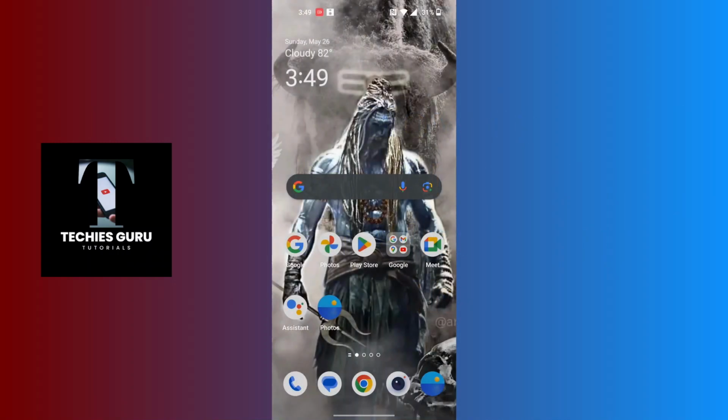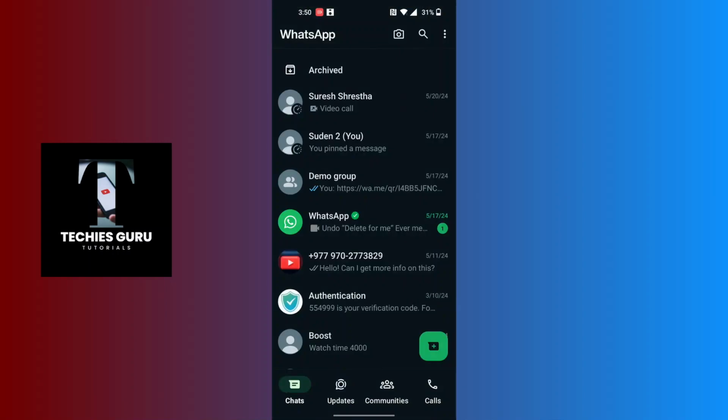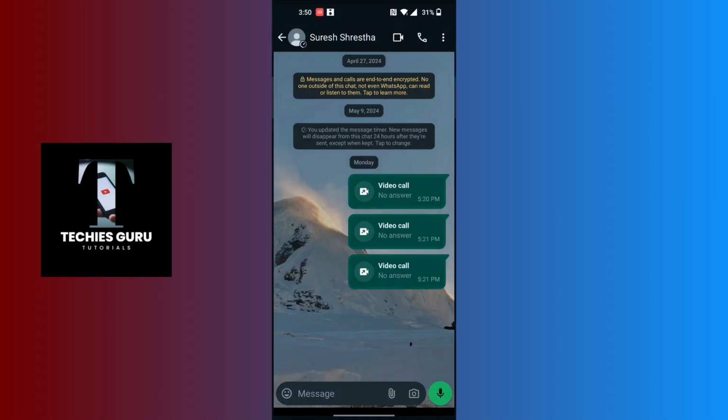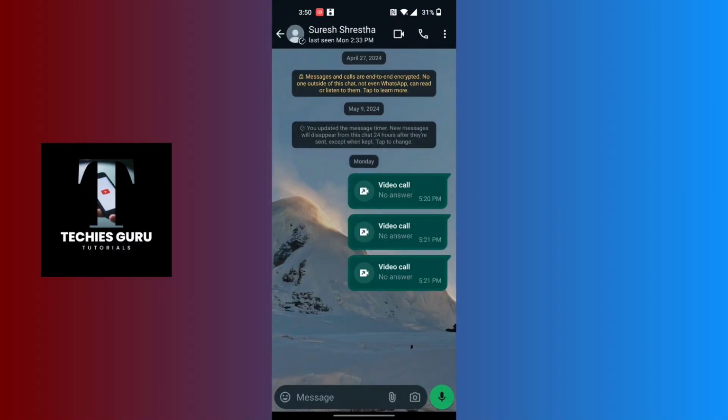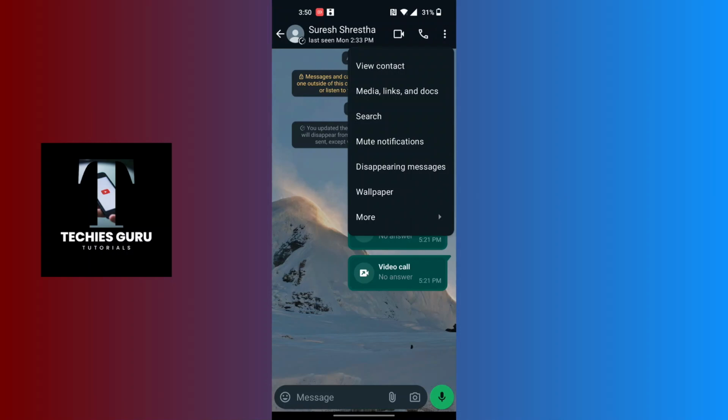Now to see all media of a WhatsApp chat, first open up your WhatsApp on your phone and open up the chat box of the person on which you want to see all videos of that chat. And after opening that chat, guys, at the top right corner of the screen on this interface, you can see the three dotted icon available for us. Tap on that three dotted icon and tap on the media, links and docs option available for us.